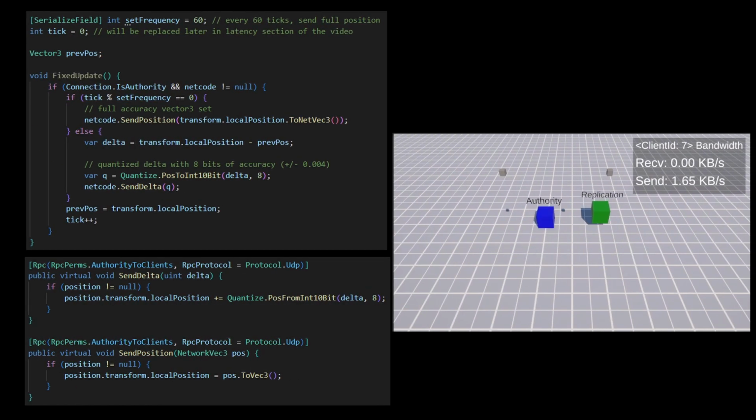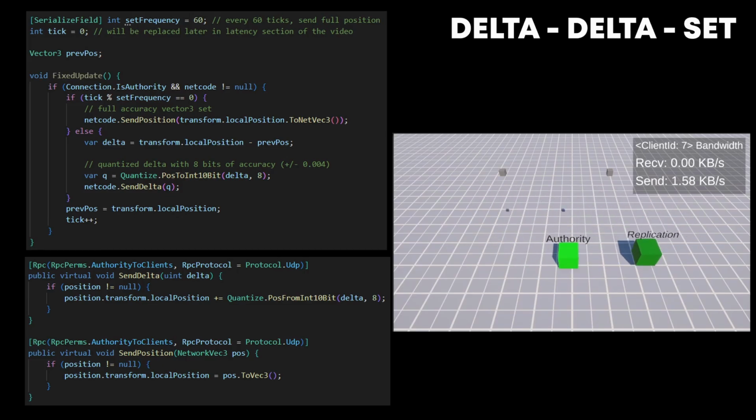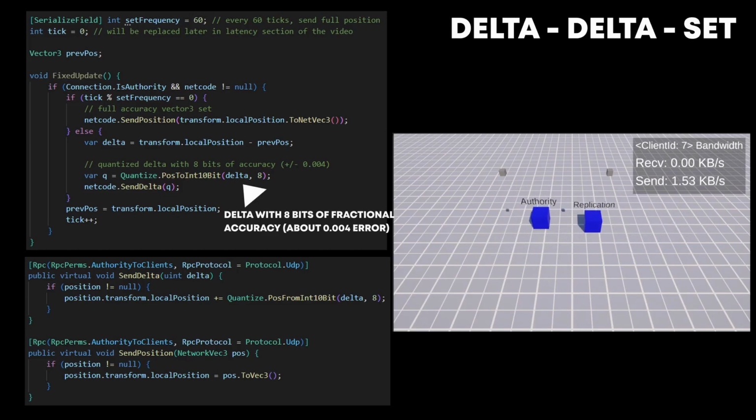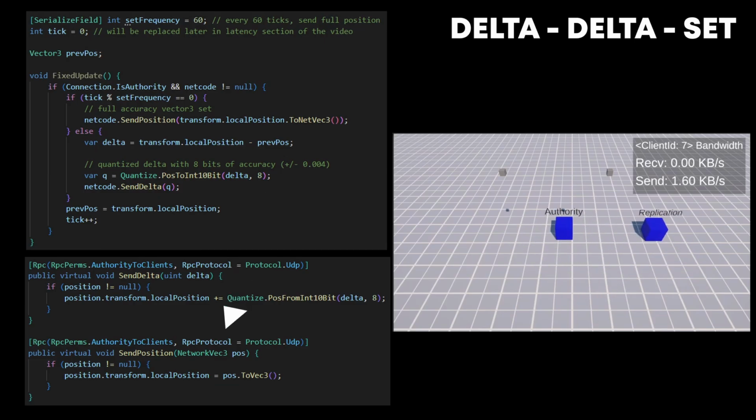Even if you don't think you'll be able to quantize values as heavily, you can still use a delta-delta set pattern. Instead of sending whole values for each update, you can send the displacement from the previous update. Since this will probably be fractional, or at least have a smaller magnitude than the whole value, you can dedicate more bits to the fraction until you get an acceptable amount of error. Then the client applies the displacement to their local value. Because there will still be some error, only using deltas will result in the authority and client progressively becoming more and more out of sync.